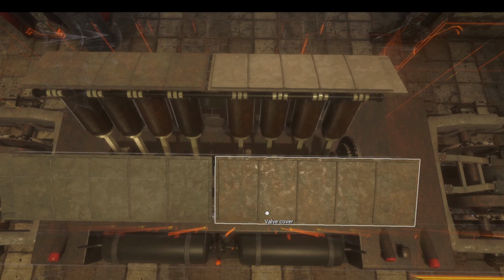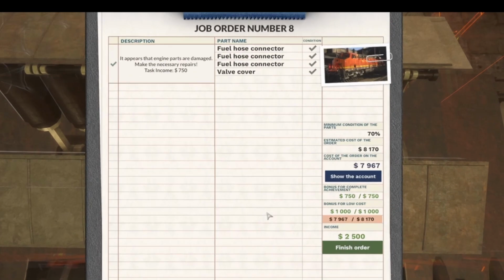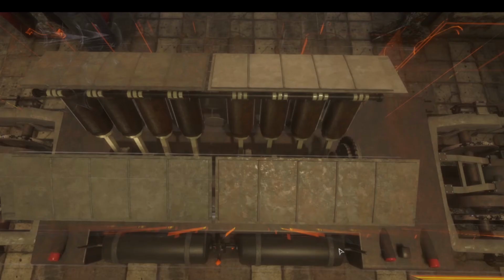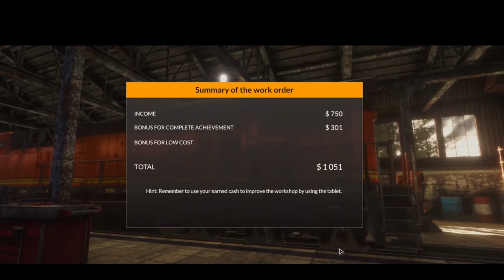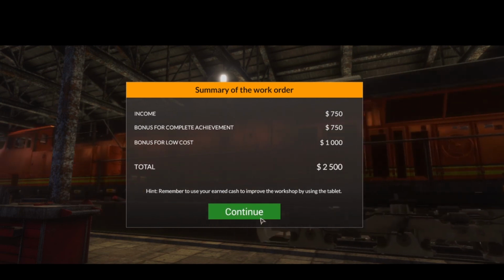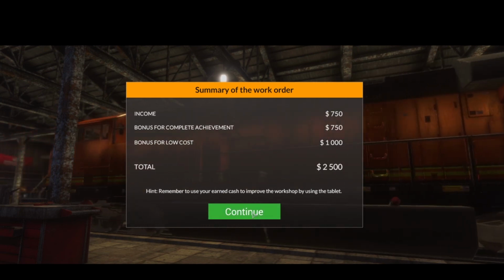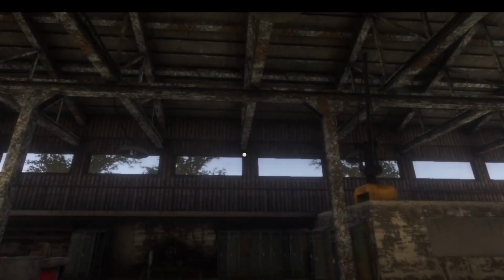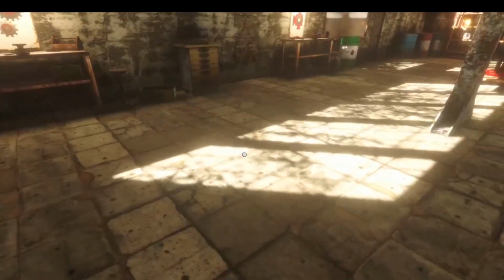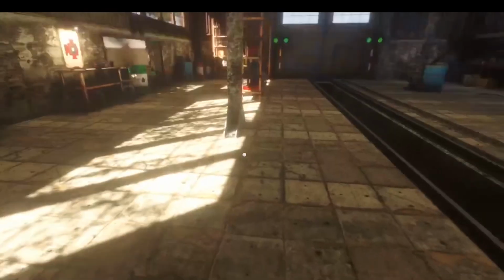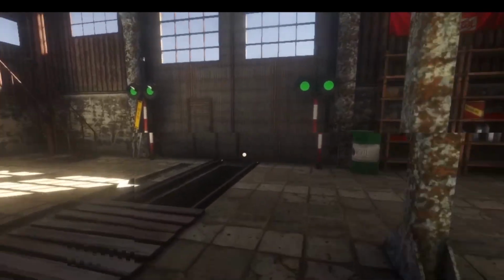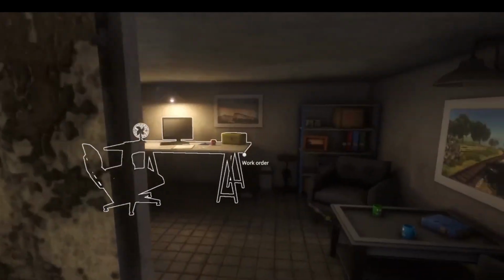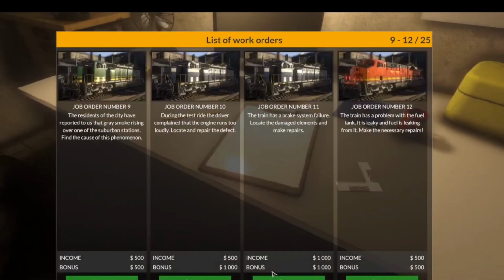Work order, which is 3 fuel hose connectors and a valve cover. And we have done our first little bit of work with the engine. So not that we're going to do it on this episode, but we'll have a look at our work order and see what we've got coming up.